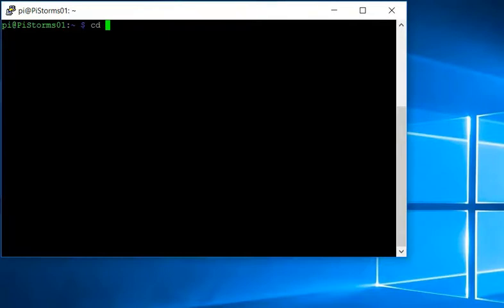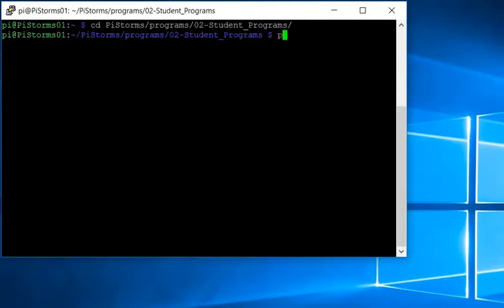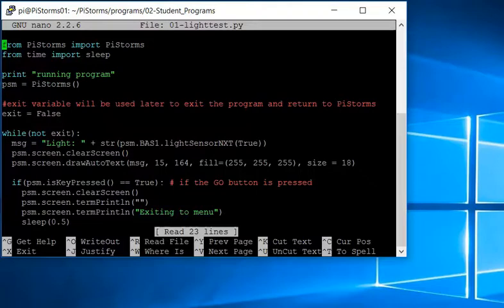I'm going to move to our normal directory where we locate our software, PiStorm Programs 02, and I'm going to modify the light test program that we've been using in class, and I'm going to make an error in it. So I put an extra space in there, mess the indenting up, so that when we go ahead and run that program, we'll get an error message.